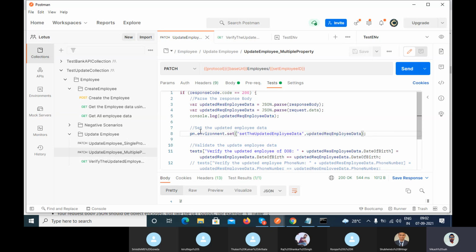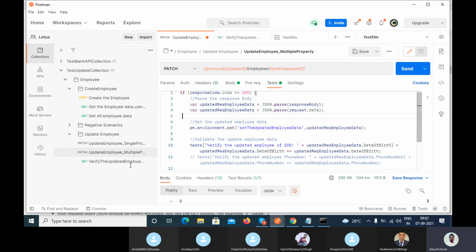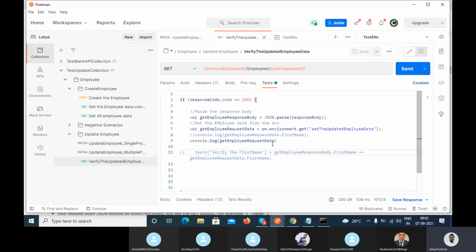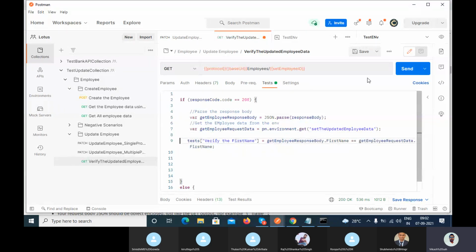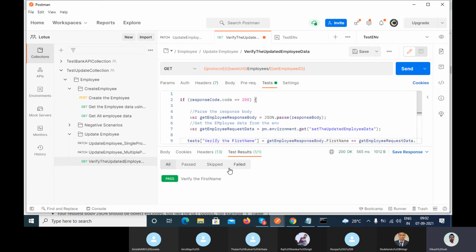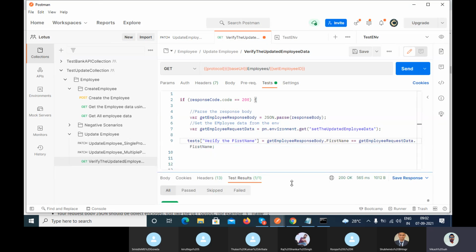Okay, now let me save it. Let me remove this console.log. Now let me go to the get body, and now data is coming out. Let me remove the console, and let me remove this thing. Now let me call. Now you can see it here, right? Now you can verify the data.